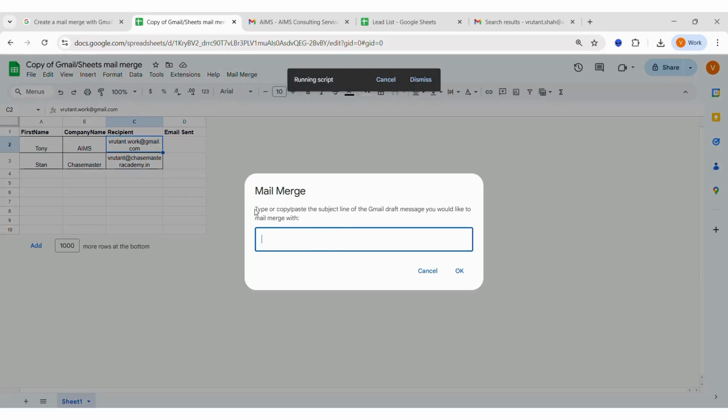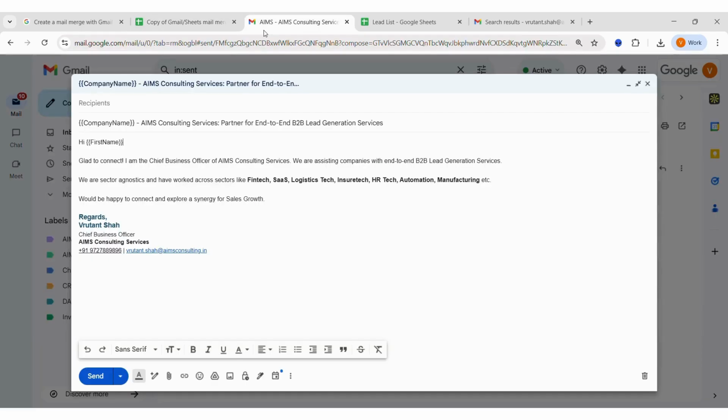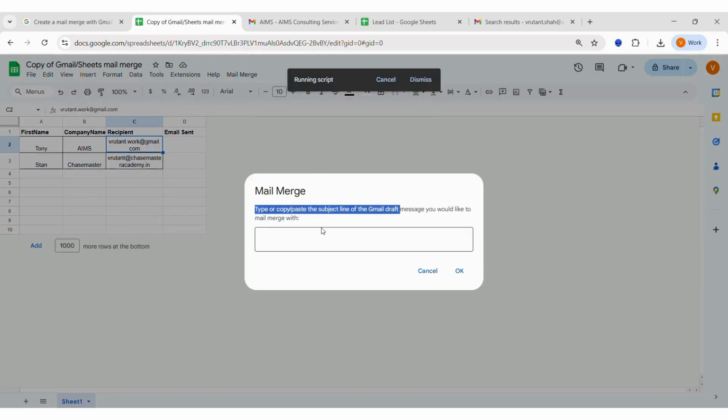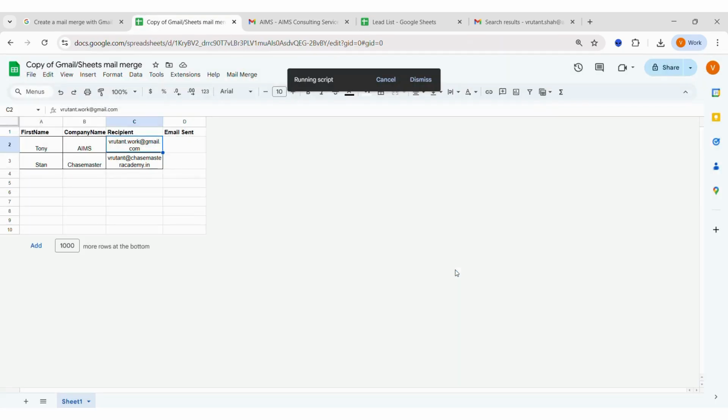What it is asking over here is to either type or copy paste the subject line of a draft that you want to mail merge. So I'll just go to my inbox, copy the subject line and paste it over here. Once it is done, as soon as I click on OK, it starts running that script and it sends those mails. So if you can see over here, the mails are sent and I have a timestamp that has come in over here that shows when was the email sent.